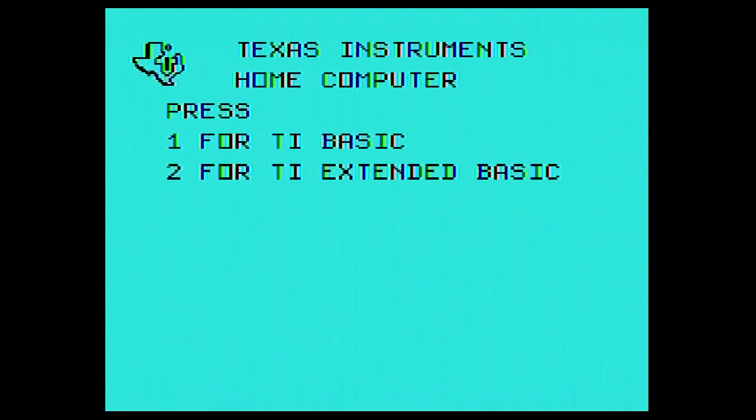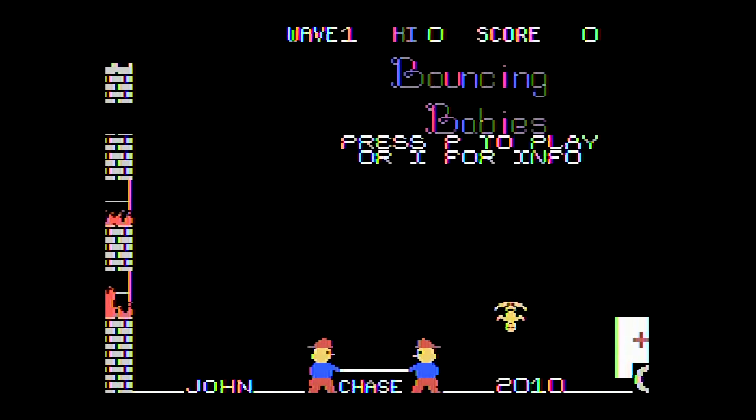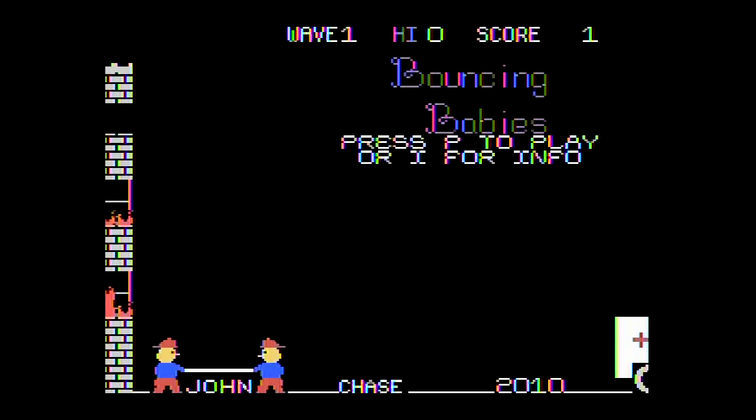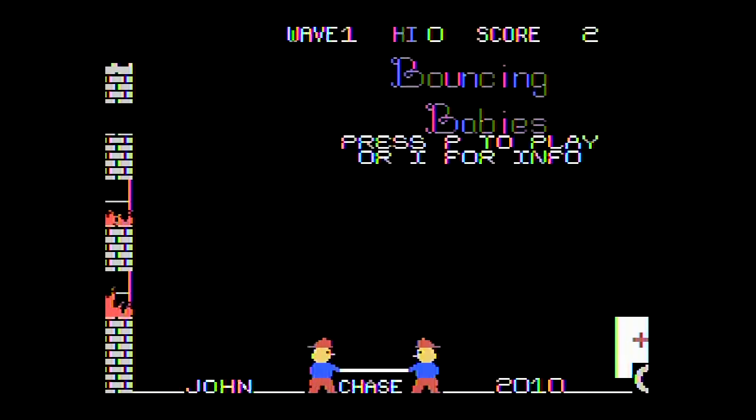Now I'm at the TI Extended Basic, and the program is called Babies. So I'm going to load it from disk 1, Babies. And I will try playing it and see how the sound sounds. Alright, the program is in memory. I can run it. And I don't know if this program actually is going to sound properly, but we'll go for it.